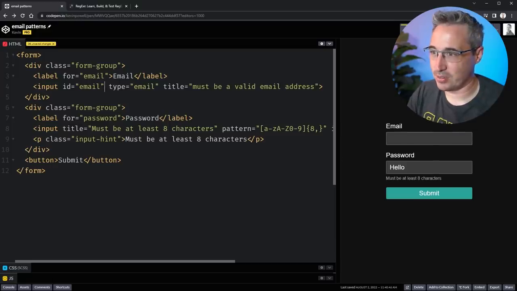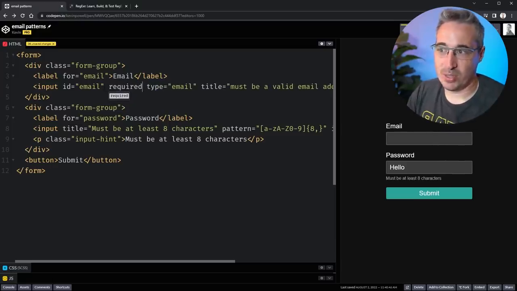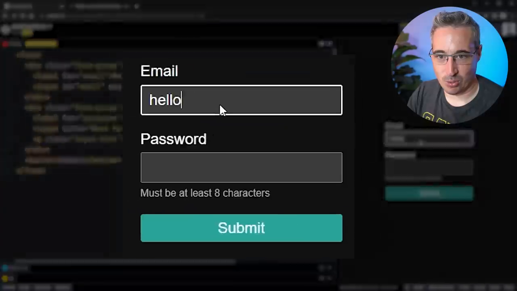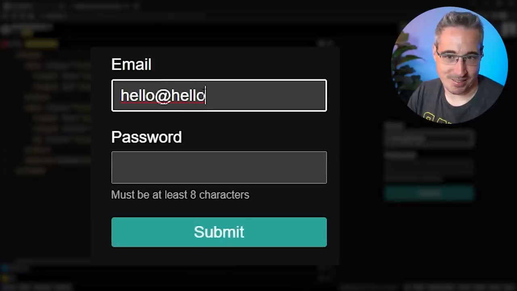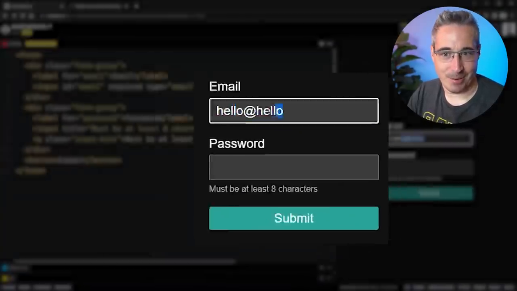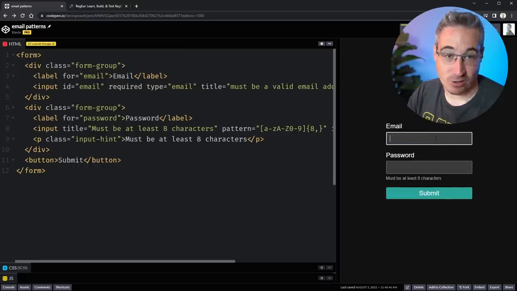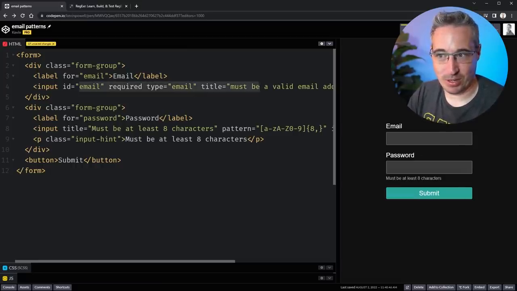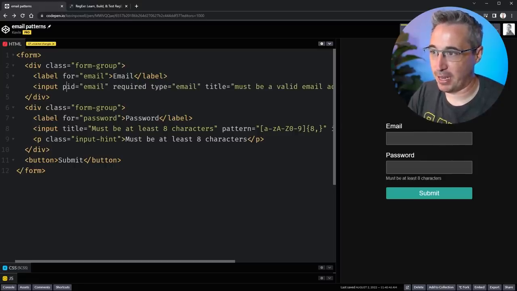And of course, let's come up here and put required. We saw that the problem with this, hello at hello, it accepts that, which is terrible. If I hit submit, it doesn't see an issue with this. It's skipping over it, and that drives me nuts. So we want to fix that a little bit on the default one that's right here. And once again, we are going to use a pattern for that. So pattern is equal to.